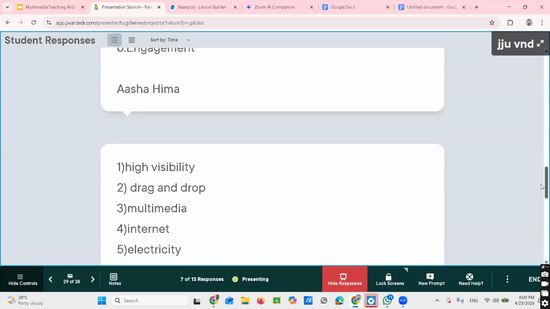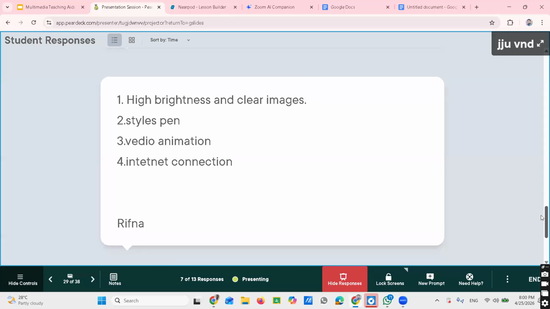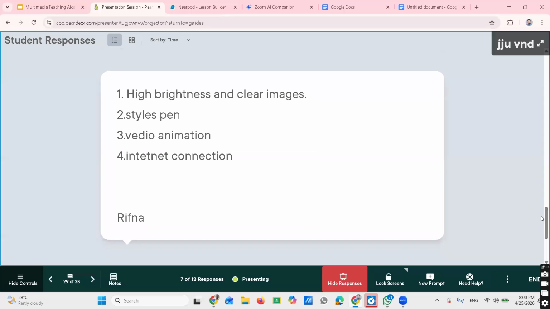Yes, multimedia, correct. Not video animation. Video animation is one of the examples of multimedia content. Multimedia is a combination of text, images, video, audio, and such kinds of things, right?